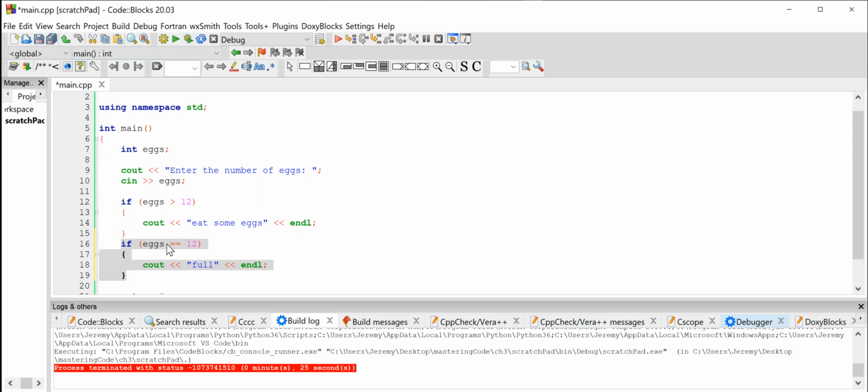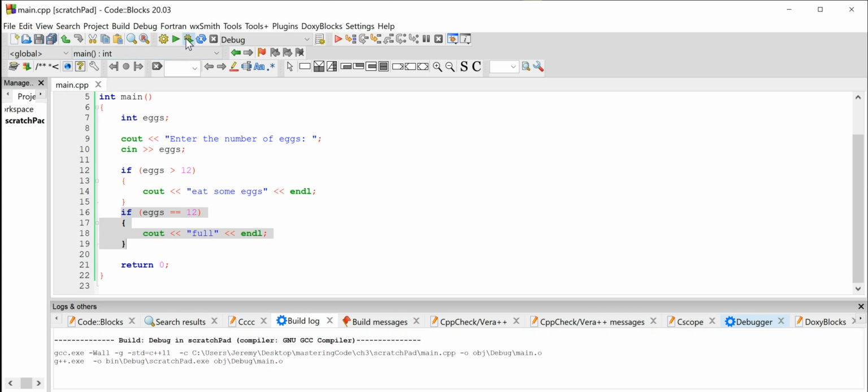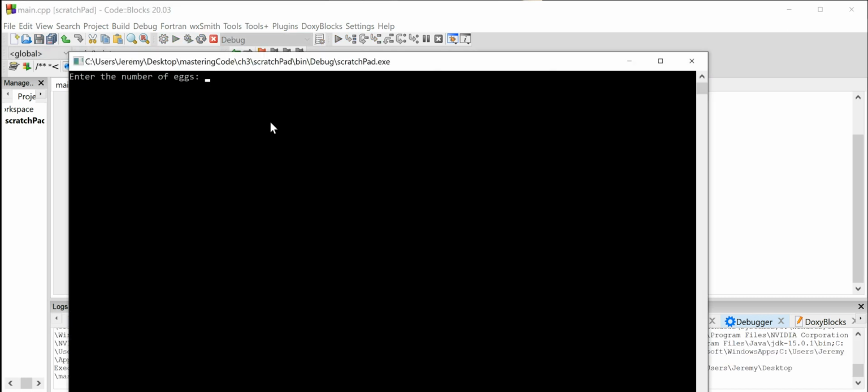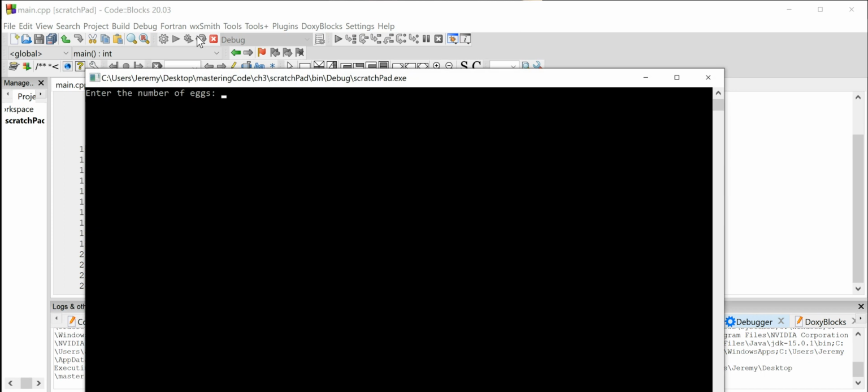So now we have two different branches our program can go into. Three, technically. Either nothing could happen because we have less than 12 eggs, or eat some eggs can print out, or full can print out. So now we have our program making one of three decisions for us based on the number of eggs that we have in here. So 13, eat some eggs prints out. But then we got 12, and we'll just say full prints out.